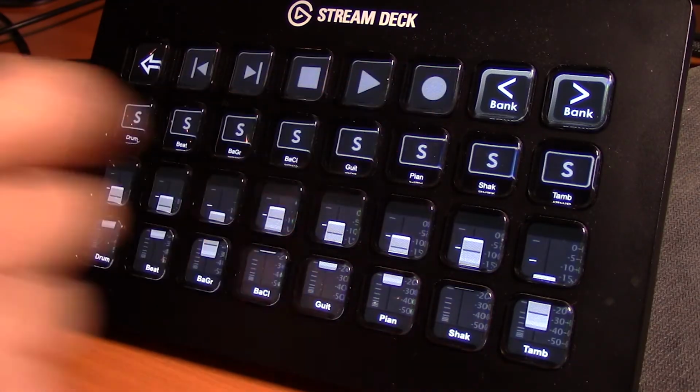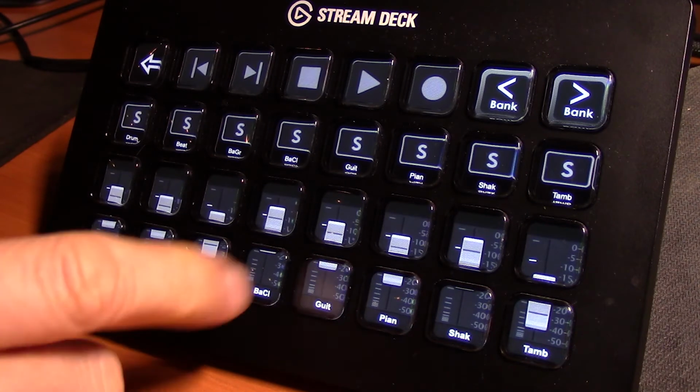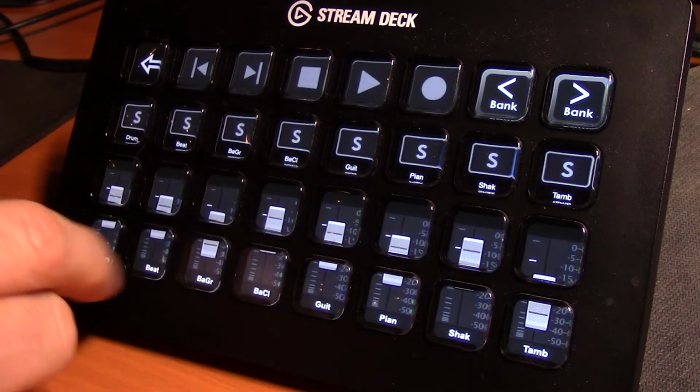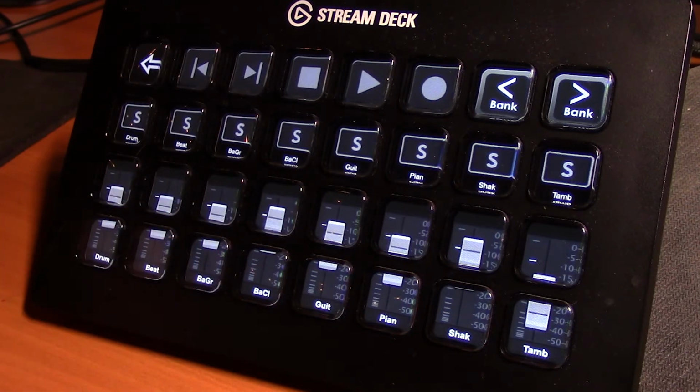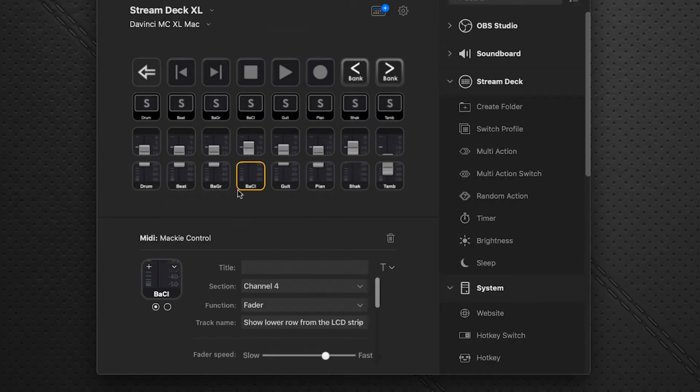Few transport functions along the top to help us out. And one thing I'd like to point out with the faders is the speed of these are adjustable. And I'll quickly show you how to do that. Let's hop over to the Stream Deck software. Click on any one of these. And we'll start with the bottom.